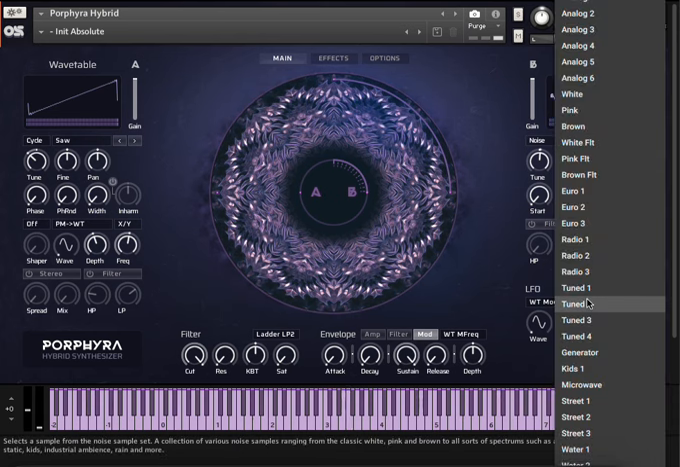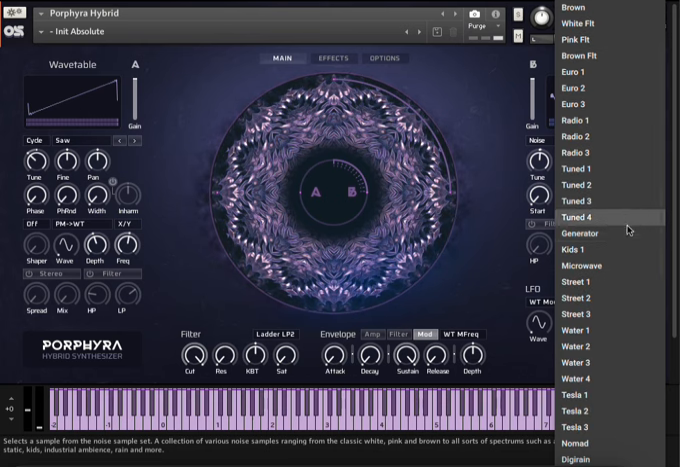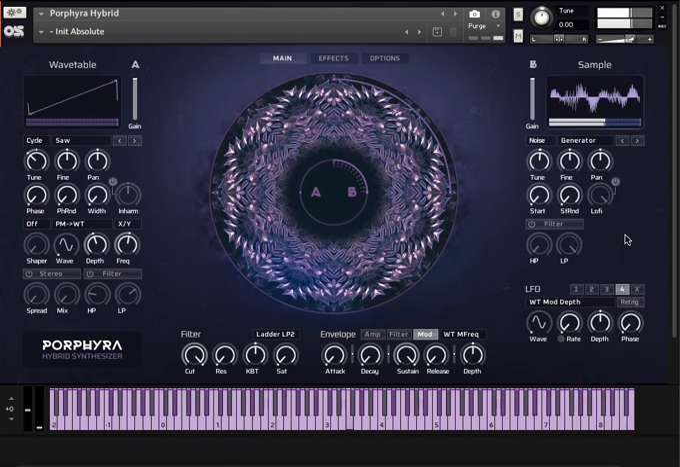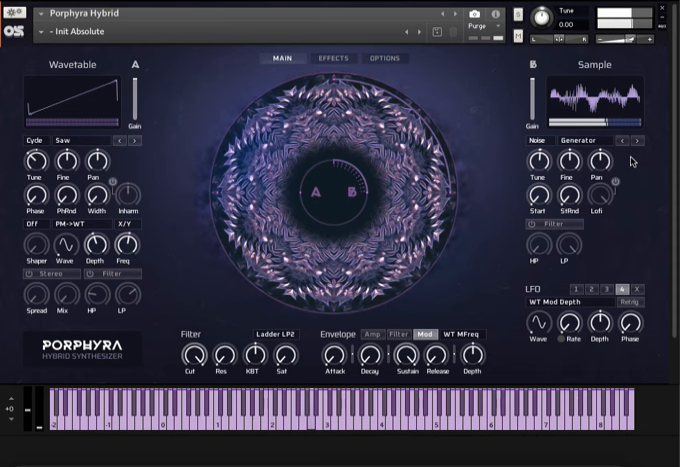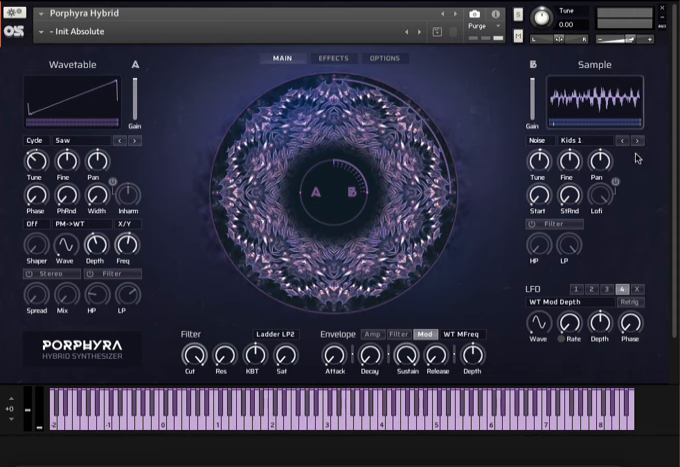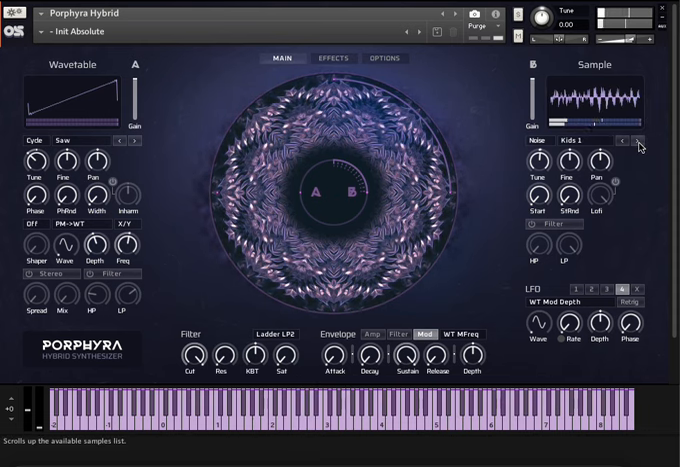So samples that started as noise got processed in a certain way where some harmonics are emphasized and they became tuned samples. And then there's a few really funky things. So a generator, kids.